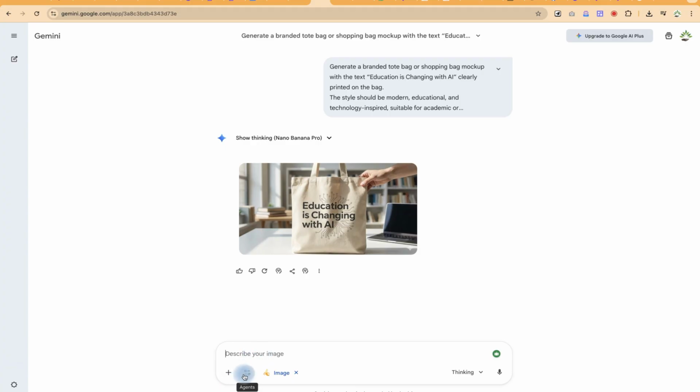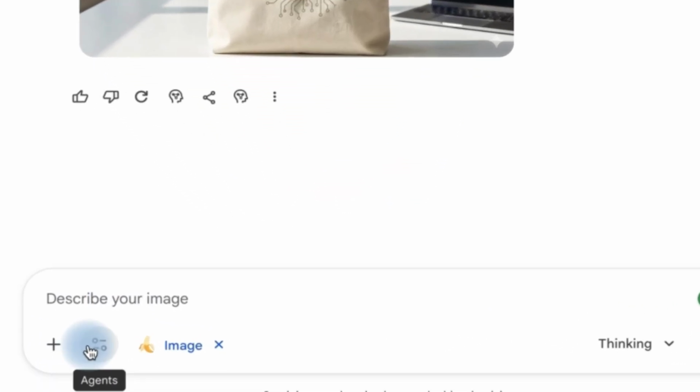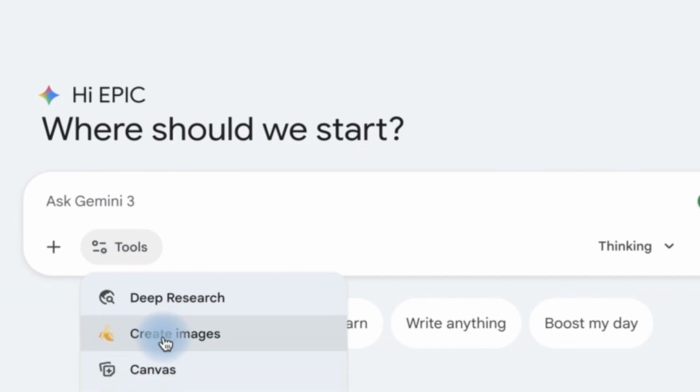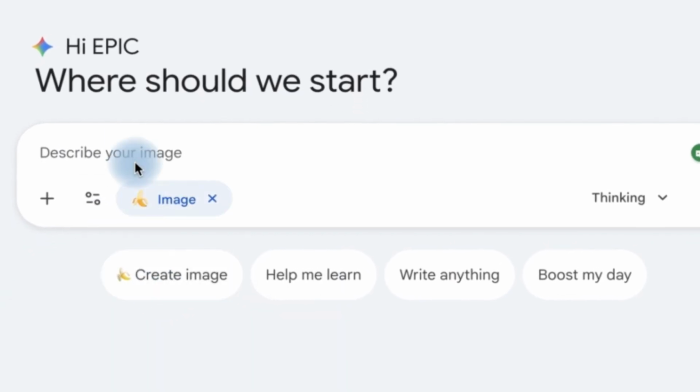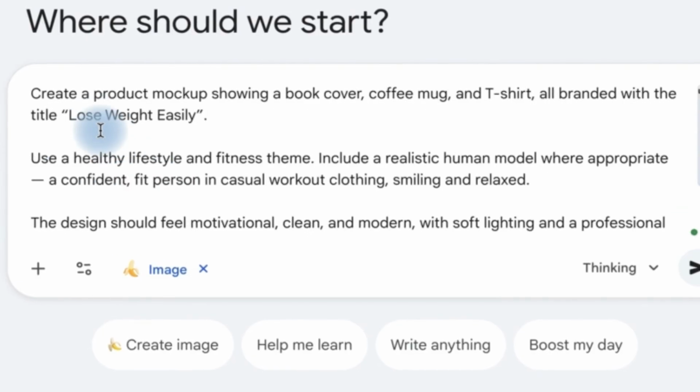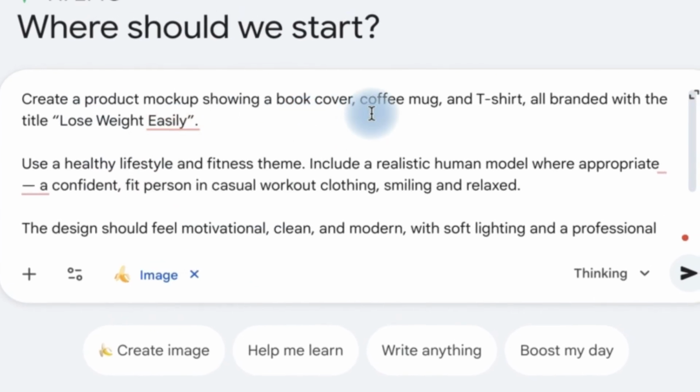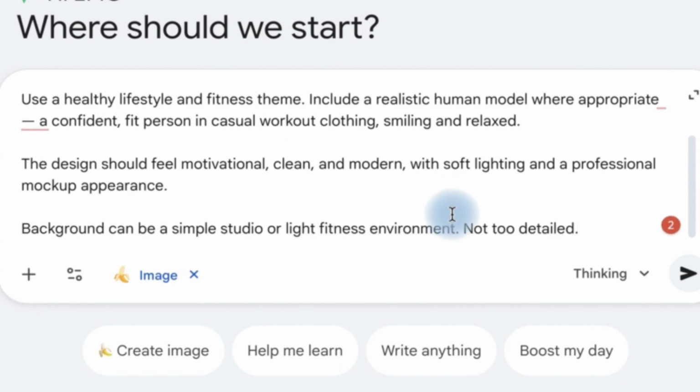All you need is to make sure that in these settings you have selected the right agent, create an image. If you come to new chat, you can come to these tools here and say create an image. So we're going to use Nano Banana for this. I have another one: a product mockup showing a book cover, a coffee mug, and a t-shirt. So with this much detail, you can see them.